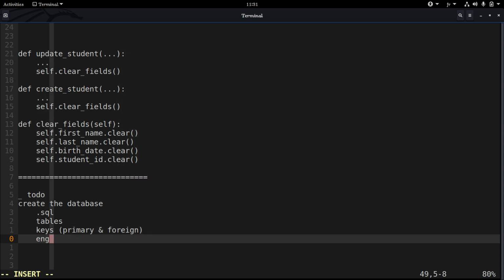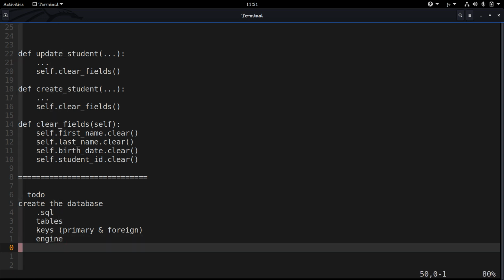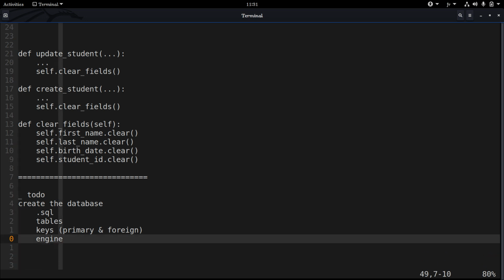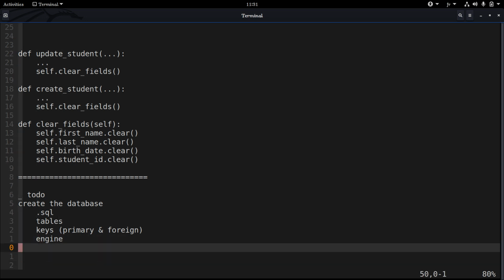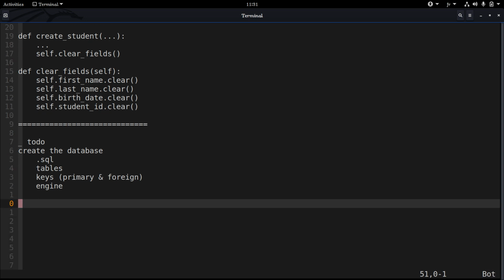Okay, so I need to use an engine. This engine stuff I don't understand really well myself, so I'm not gonna go deeply in that. I don't actually go deeply in anything, but create the database so we can have an SQL file just to execute it. We can see, for example, how we can connect to our server from the terminal.